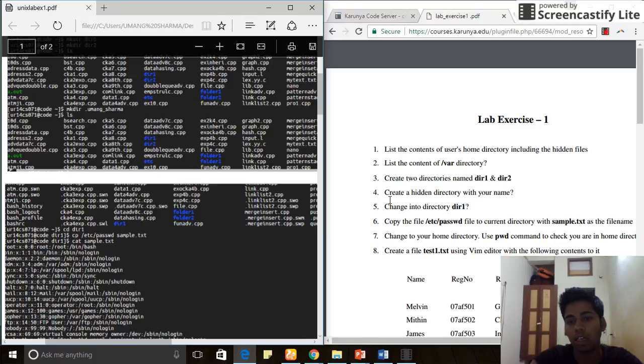The next task: create a hidden directory with your name. A hidden directory always starts with a dot. So mkdir .name, with my name. Then when you list it out, it will be displayed.